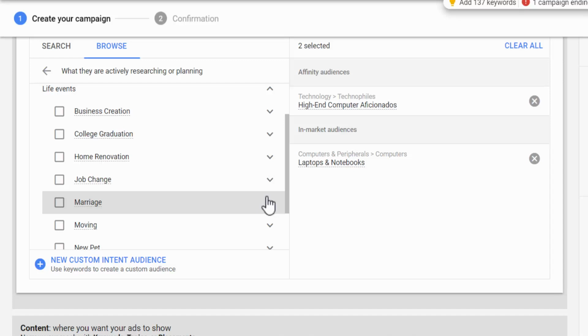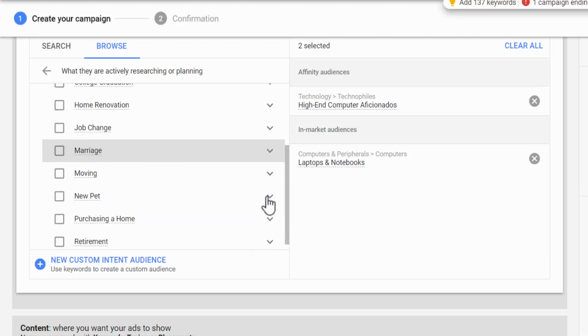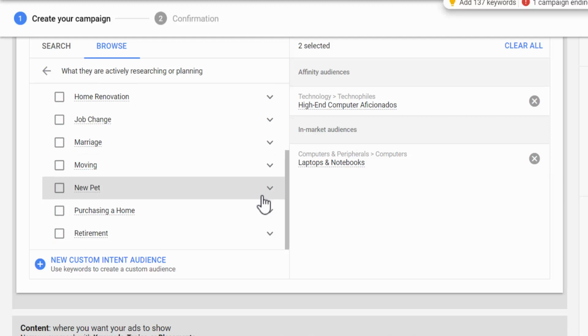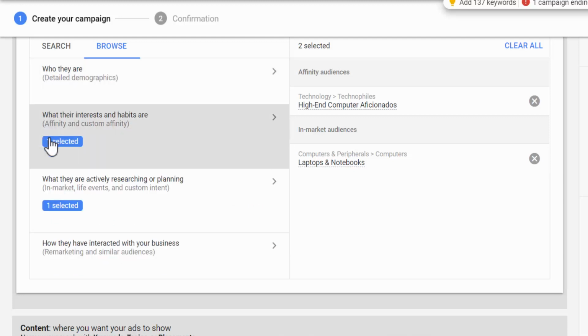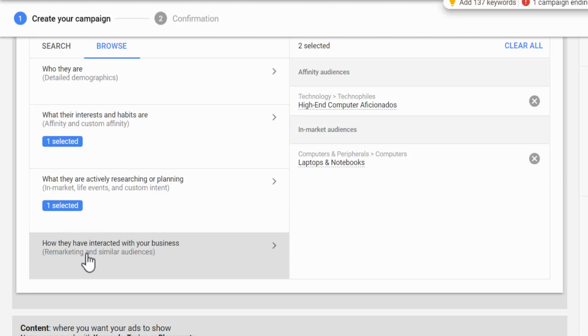The best way to prepare your campaign is to go through all of these and make a list of the categories that apply to your offer. We'll talk about that later. And let's go back. And then lastly, we have remarketing and similar audiences. These are located over here. This part is really important and you must understand this for improving your YouTube ad results.